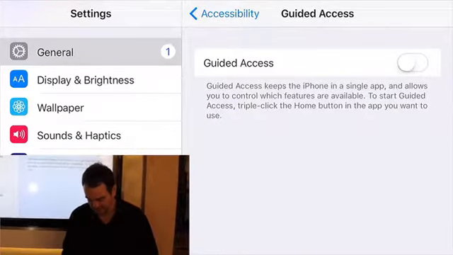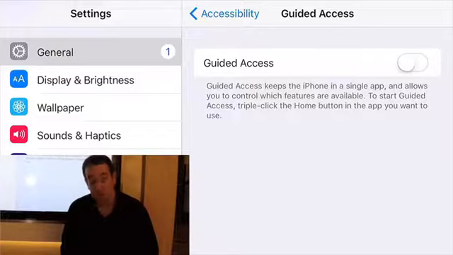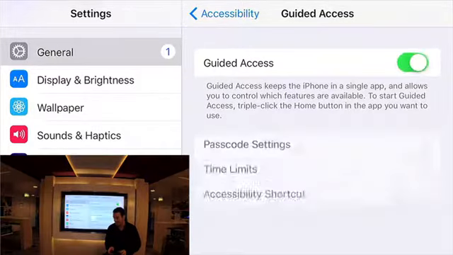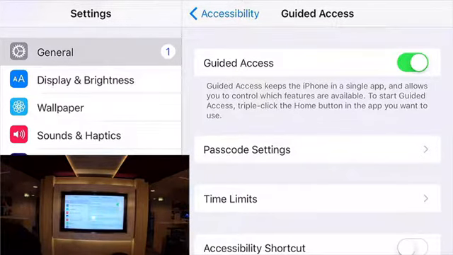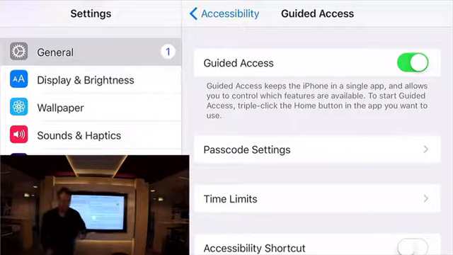You see that on the bottom? Way down. And we're going to turn on guided access. I don't see it. It will be at the bottom in accessibility. No, you need to be in accessibility still. Oh, okay. And then guided access on the bottom?